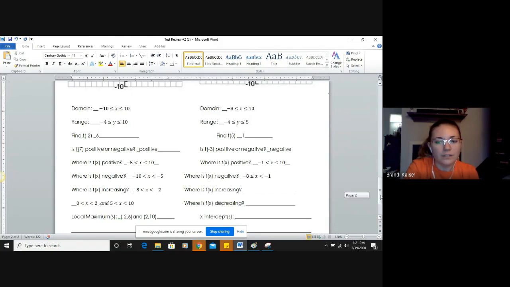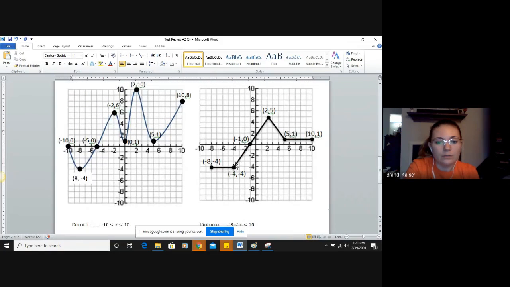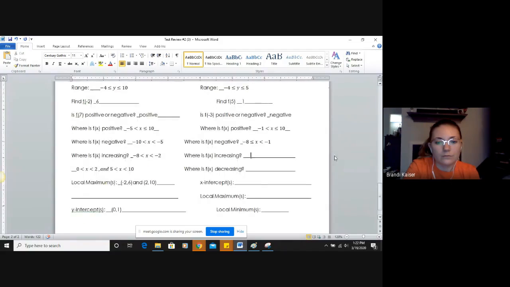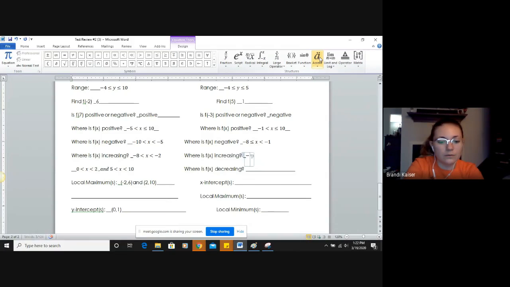Where is f of x increasing? So where does this thing go uphill? Well, if I look to see where it goes uphill, there's only this one little portion. It goes from negative 4 all the way to 2. That is an uphill slope. So negative 4. Remember, this is a strict less than. We only use the less than symbol, x, and then less than 2. 2 was at the top of that hill. So that's where it stopped.